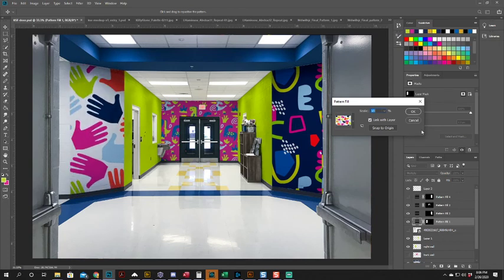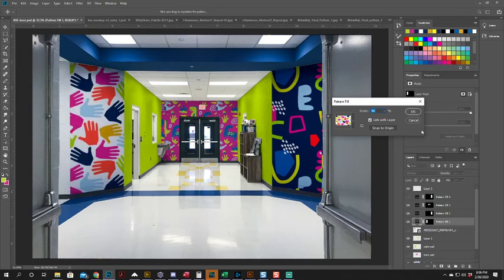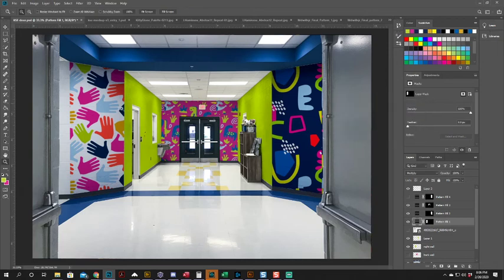So, I don't know, if I was putting hands on this wall, maybe right there, 34%. And then the other thing is if you don't like where the hands are cut off on the wall, remember that when you have a layer and a layer mask, you can always click on this little chain to unlink the mask from the layer.